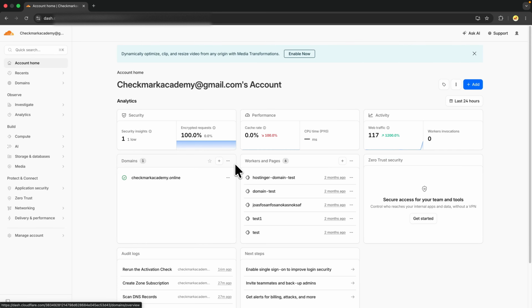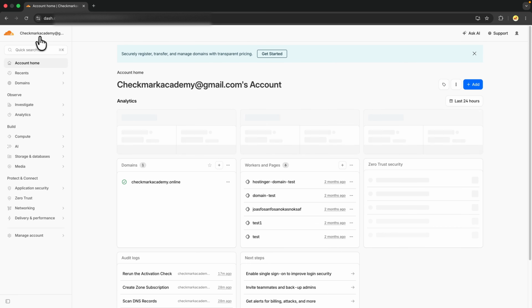If you use Cloudflare for DNS, workers, or security, you eventually need an API token to connect your apps or automate tasks. And in this video, I want to show you exactly how you can generate it. It's really simple. First step is you want to navigate to dash.cloudflare.com and make sure you are logged in with your account. All right, so this is the first step.